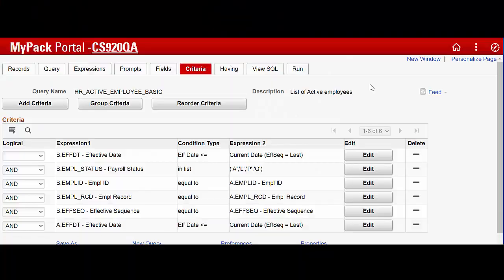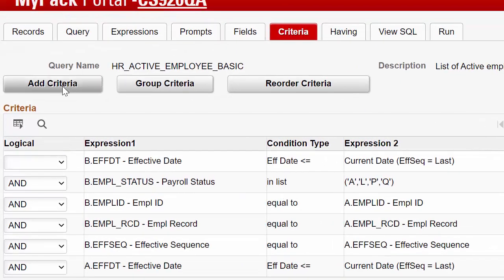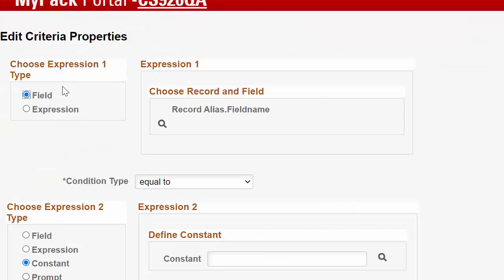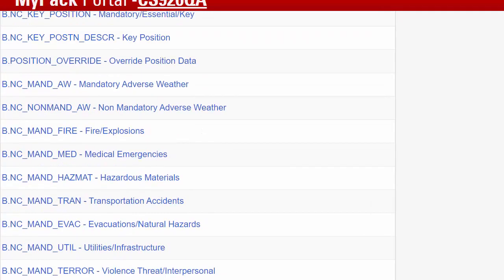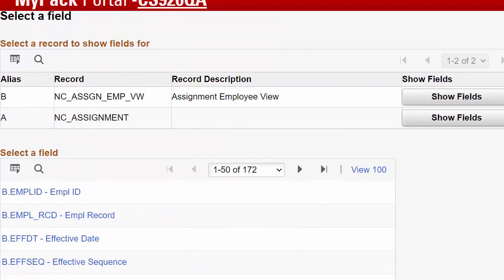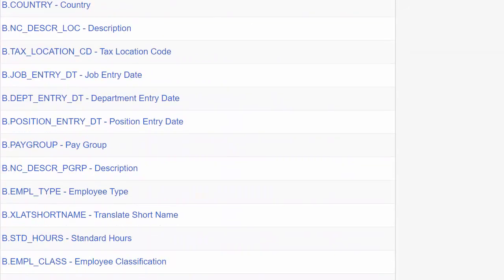To filter for a specific employee class, click the Add Criteria button. In Expression 1, click the magnifying glass to search for record field names. For employee class, search for the field B.EMPLCLASS or scroll through the list, clicking on View 100 first. Select the employee class type.